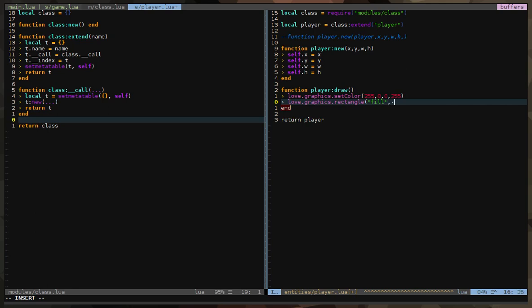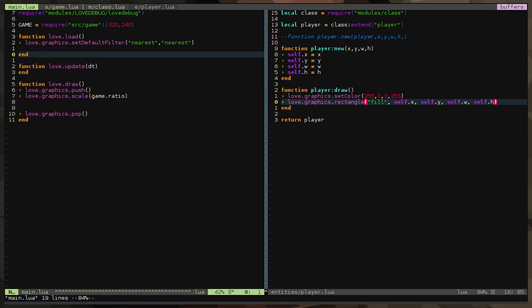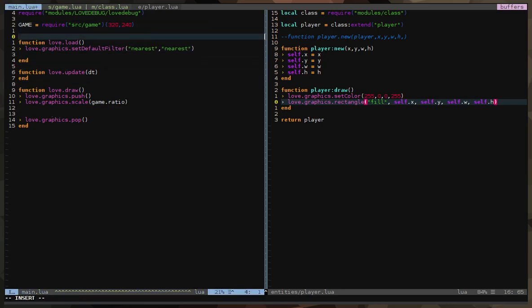And then fill that square, and then self.x, don't forget the self, okay? Self.y, self.width, self.height. Okay, so we created our player entity, and if we want to use that, we need to require that here. Say player equals require entities folder, and then player.